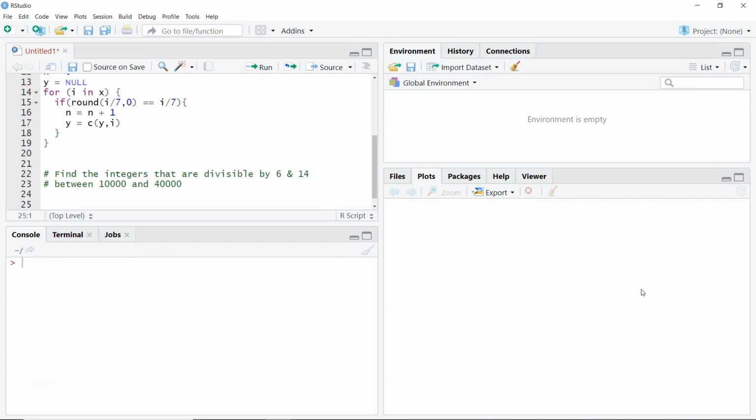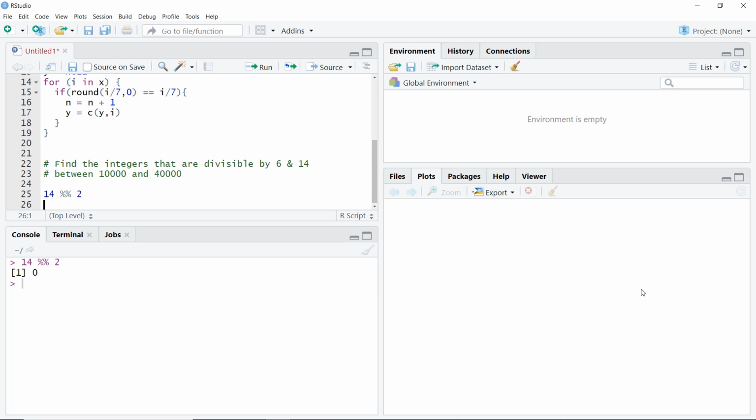Let's take this example. Find the integers that are divisible by 6 and 14 between 10,000 and 40,000. Now we'll use another method of finding whether it is divisible or not, and that is an operator called modulus. So if I say 14, percent sign twice, and I write 2, if I press Ctrl Enter, it will give me the remainder value. It will divide 14 by 2 and show me the remainder. This is called a modulus.